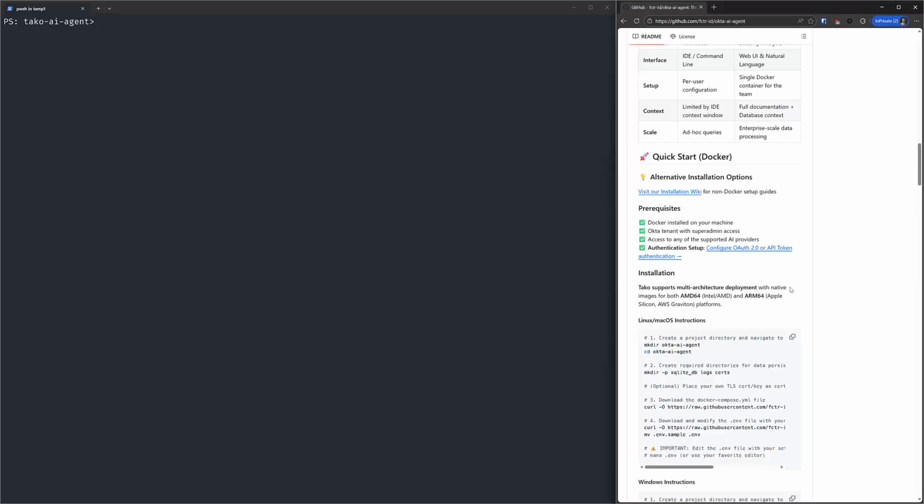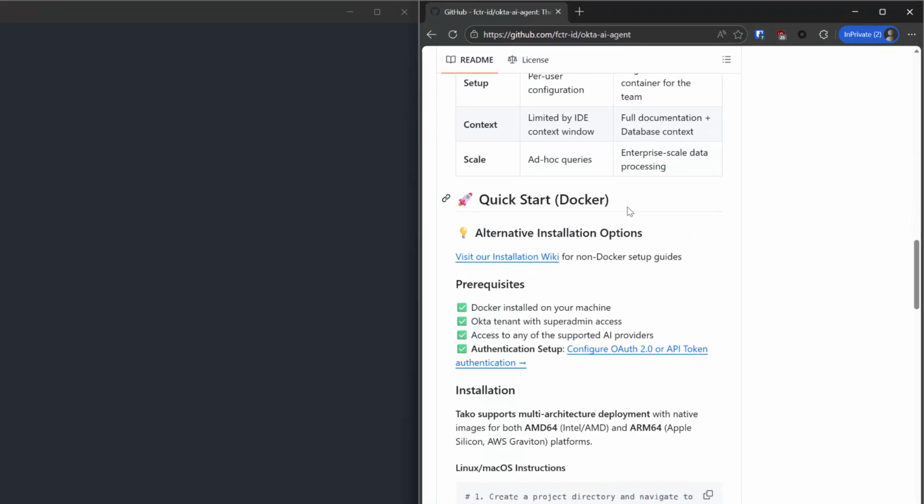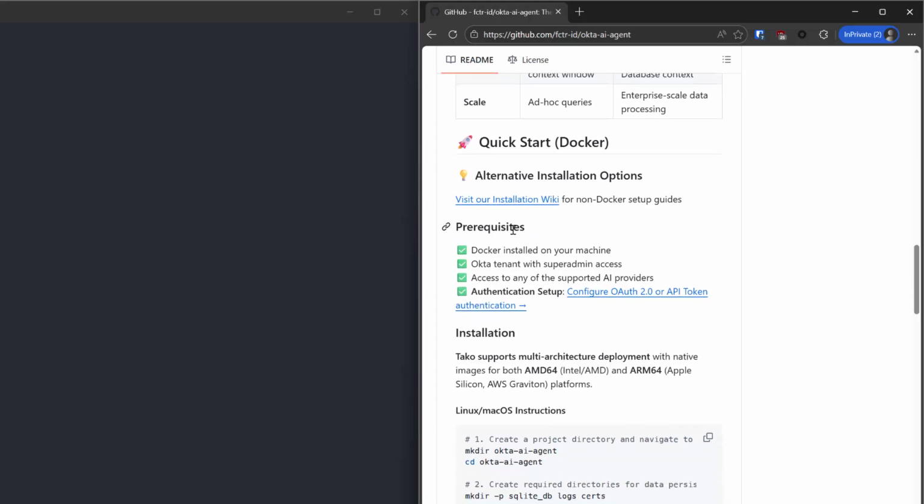Let's start with the second section on how to get Tako up and running with Docker. In the README, if you scroll down, you will see the section for Docker Quick Start. You have a few prerequisites to be met. You will need Docker installed on your machine. You will need an Okta tenant with super admin access, so you can generate either the API token or the OAuth 2 token. The tokens themselves are read-only, but you will need super admin access to create those tokens. And then you will need access to one of the supported AI providers. It can be any of those mentioned in the .env file before, but you will need access to one of them.